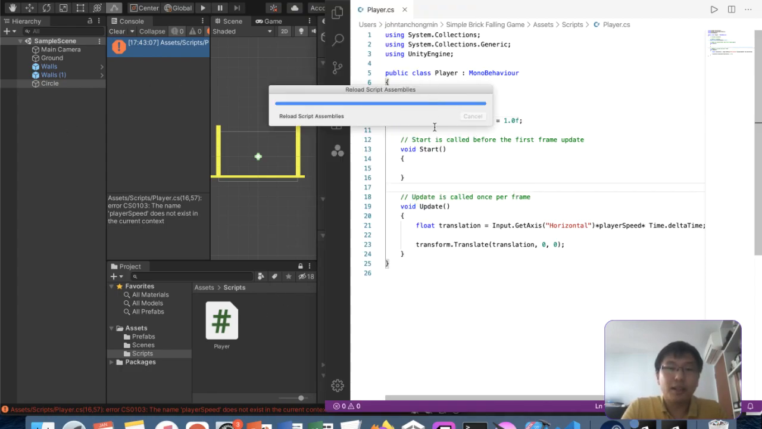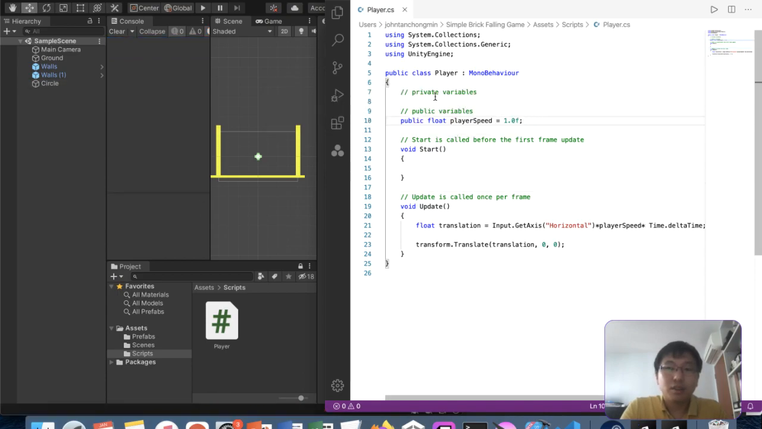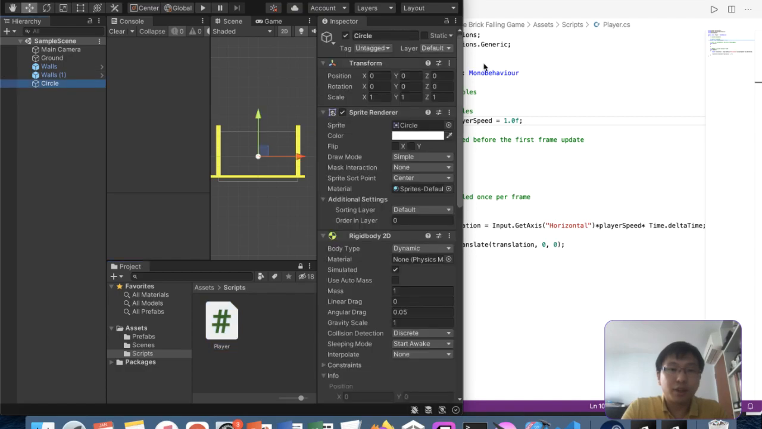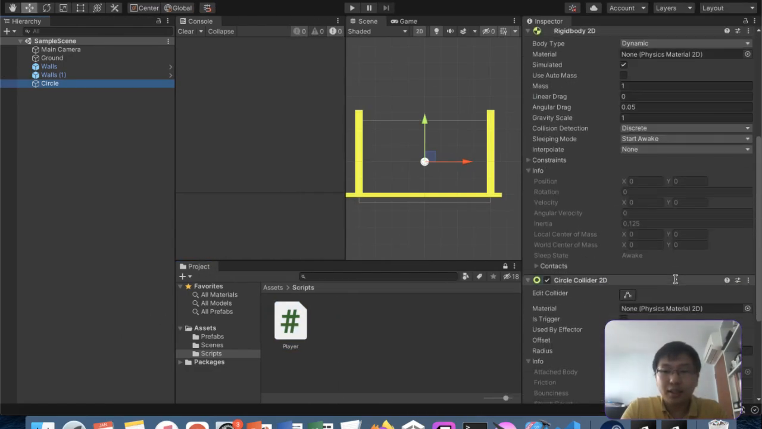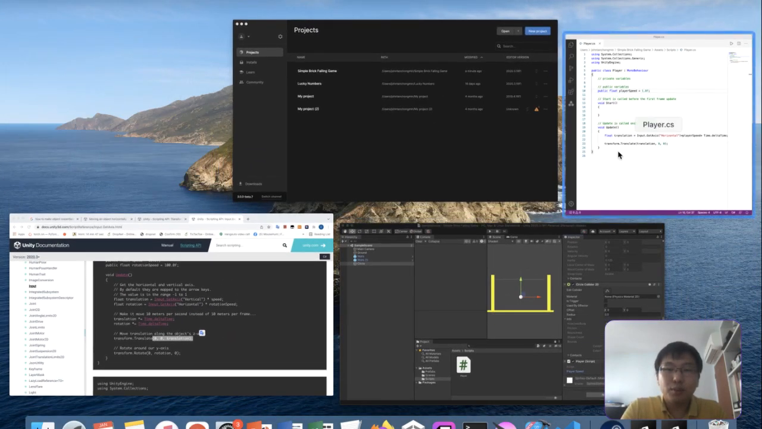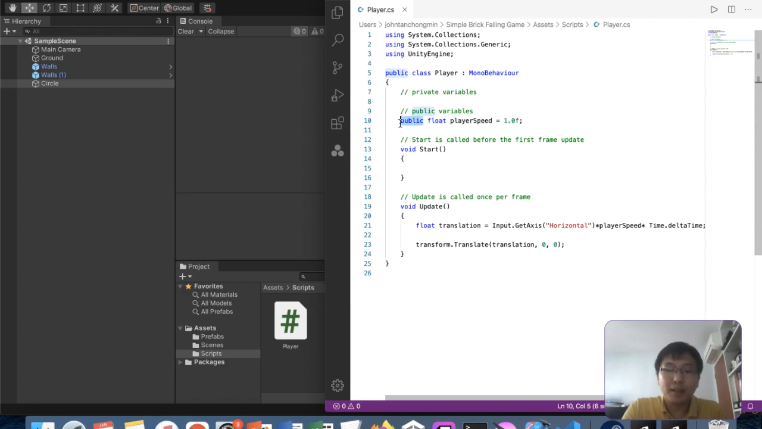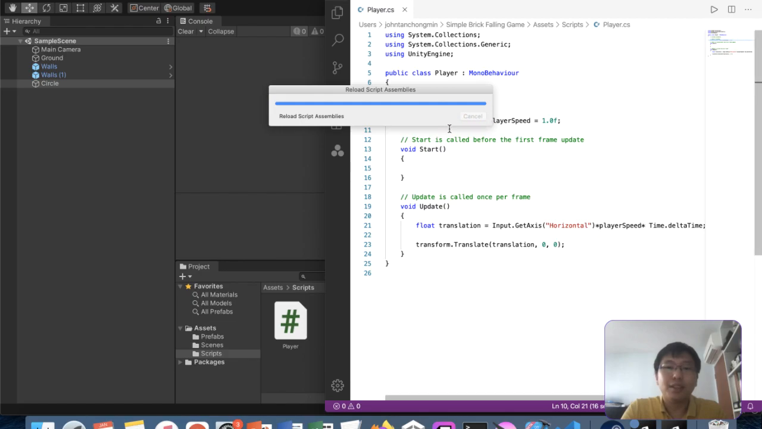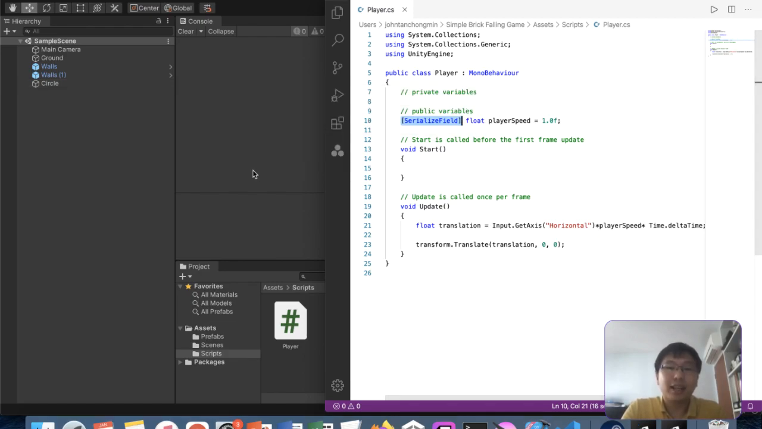So if we do a public for this player speed, let's just put this here. Let me just put this on the circle. If we click on circle right now, we will see that in the circle player script, we can have a player speed here, which we can edit. There are a few ways to do this public variable. One is to do a public. The other way is to do this thing called serialized field. Both work. The advantage of serialized field is that it will appear in the inspector, but it's essentially still a private variable, so that other classes cannot edit it.